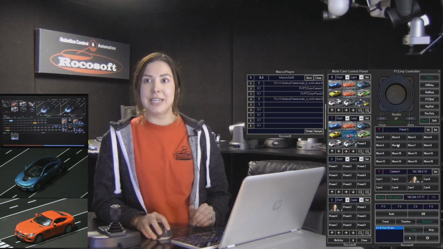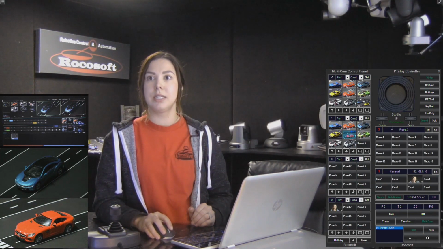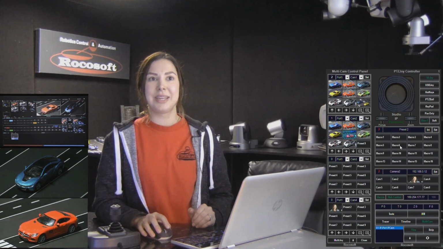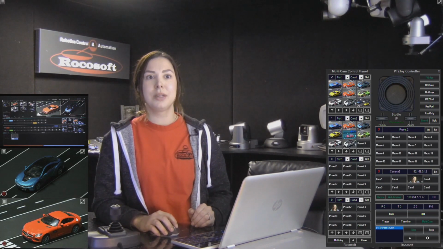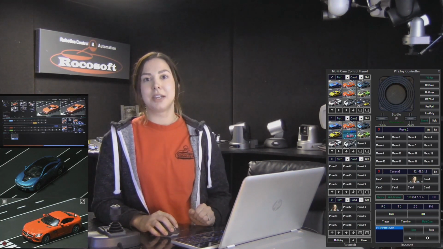I created the same kind of script here for my camera two, so I'm going to close out of this and click on macro six. You can see my input two is going to move to preset two, and then in 5 seconds, it's going to go live.